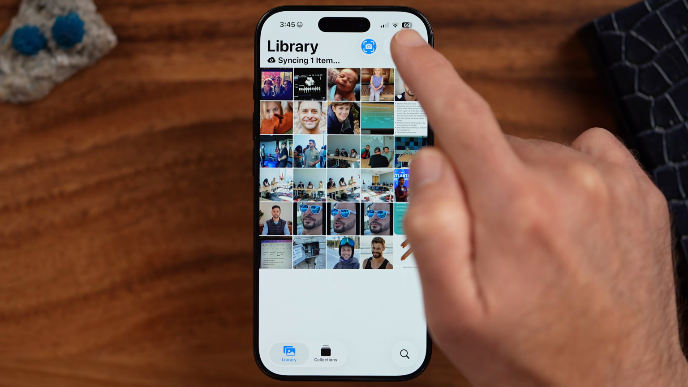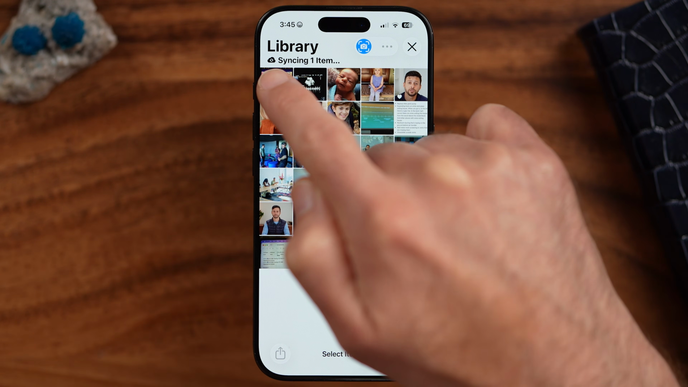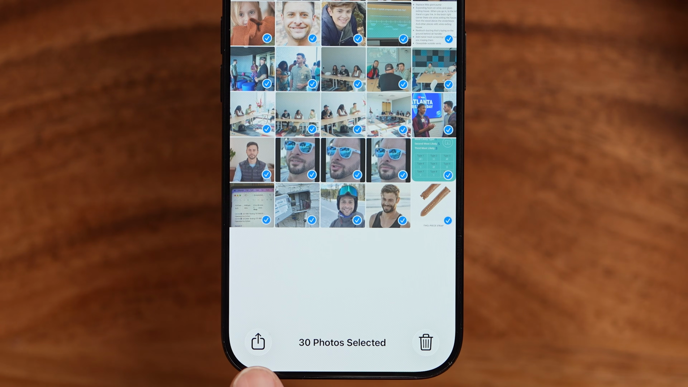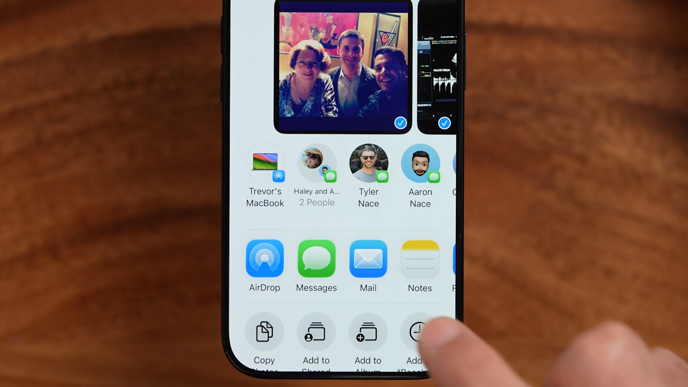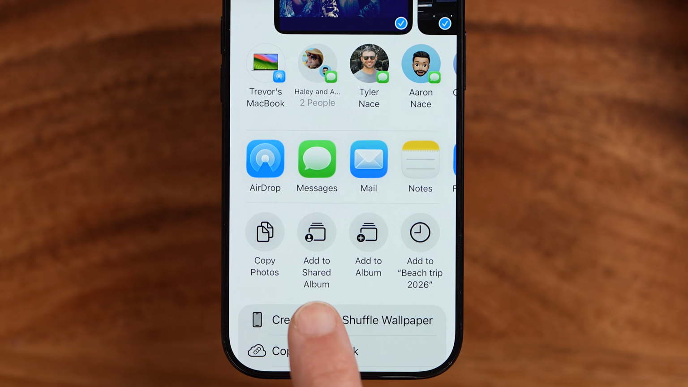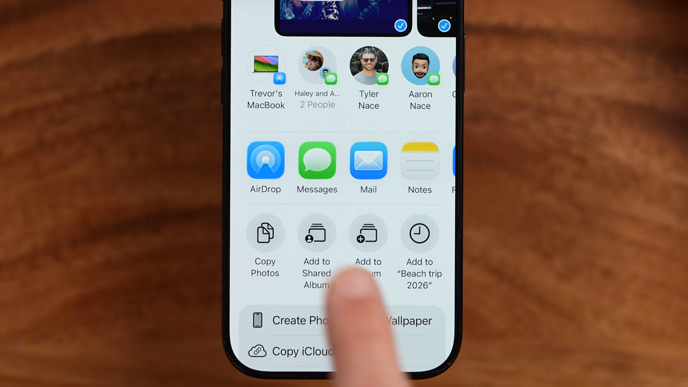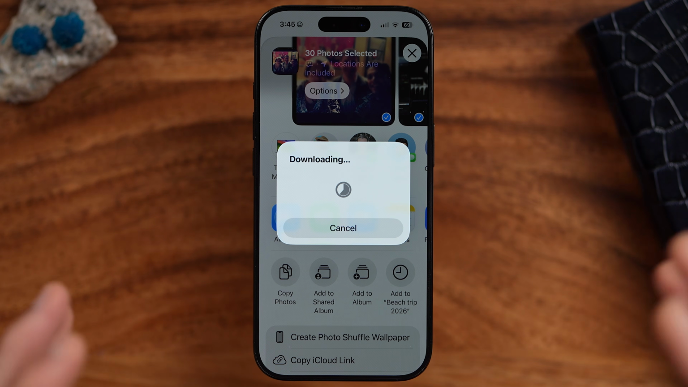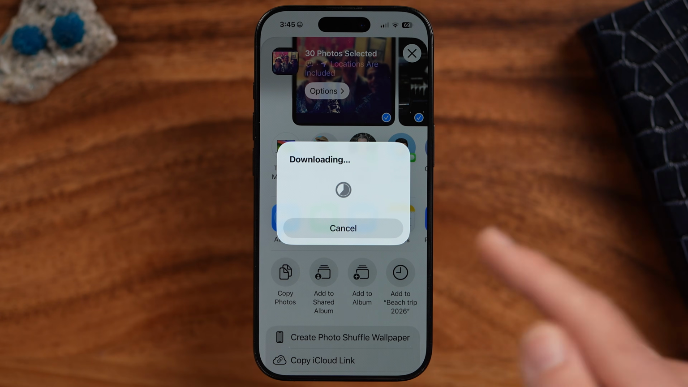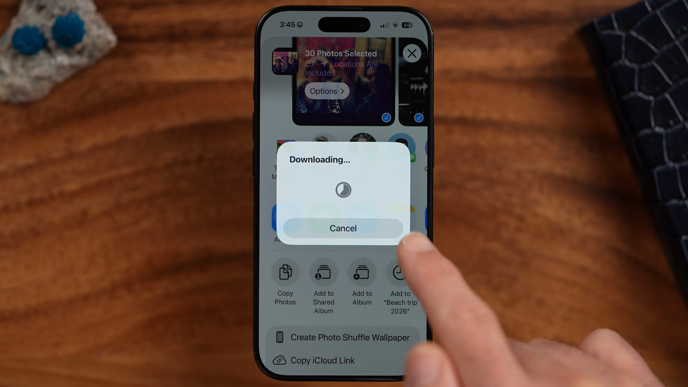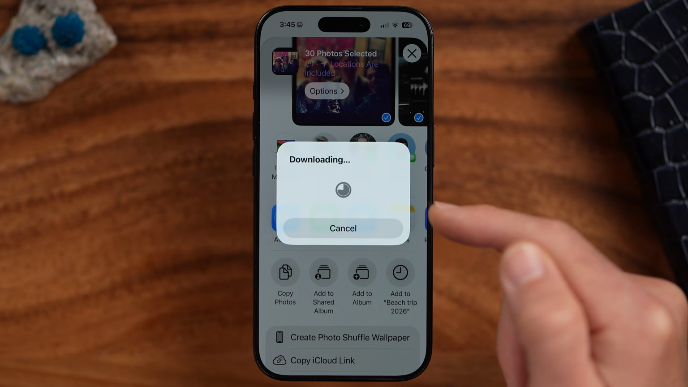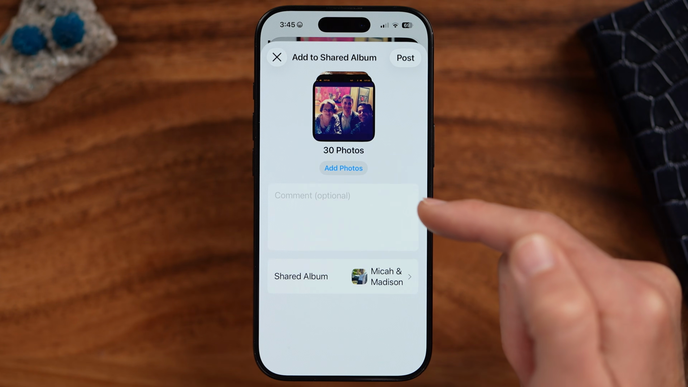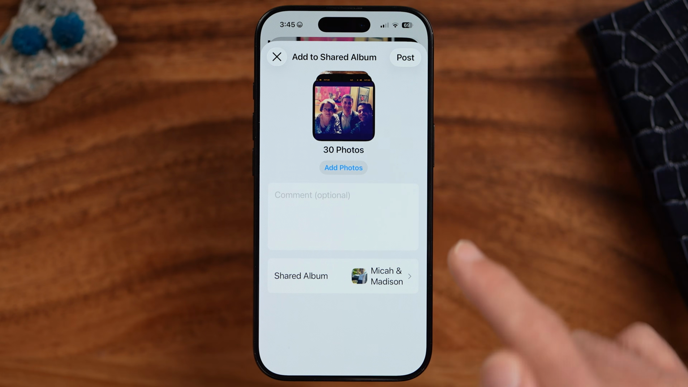Now, tap the select button at the top right, and I'm going to just take my finger and drag it all the way across and down, and tap the share button at the bottom left, and then I'm going to tap add to shared album. On here, I'm going to create a new shared album that I want to just set as my screenshots. So after it's done downloading these and essentially ready to put those in a shared album, I'll show you how to do it.